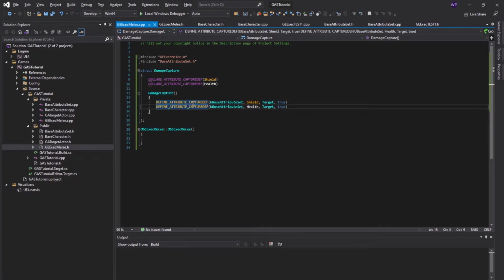The other option for this target is source. The target is what the effect is applied upon, and the source is the one that is actually casting this gameplay effect. In your calculation you might need to differ this for your own example, but since we are applying damage to a target, the enemy, we're going to need their health and their shield values rather than our own for this calculation. Just remember this difference.